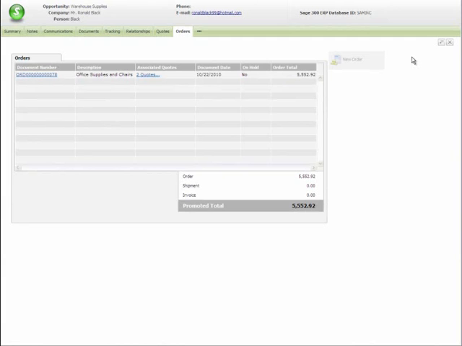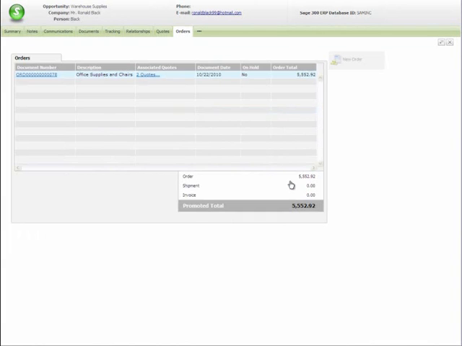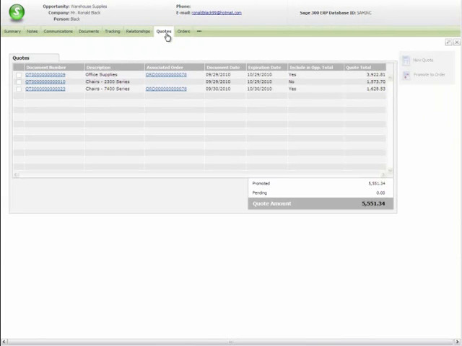Here's the order on the Order Summary screen. To see the associated quotes, you can click the link here and click a quote to open it. Back on the Quote Summary screen, you can see the new order associated with your quotes.